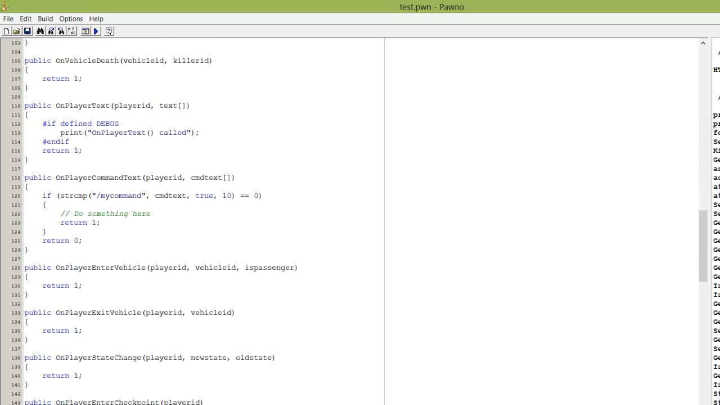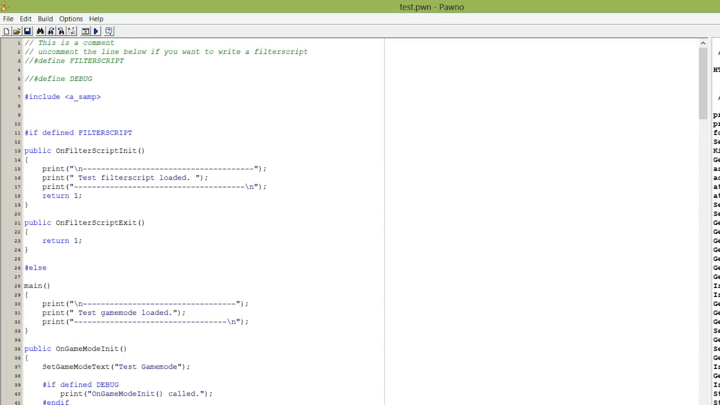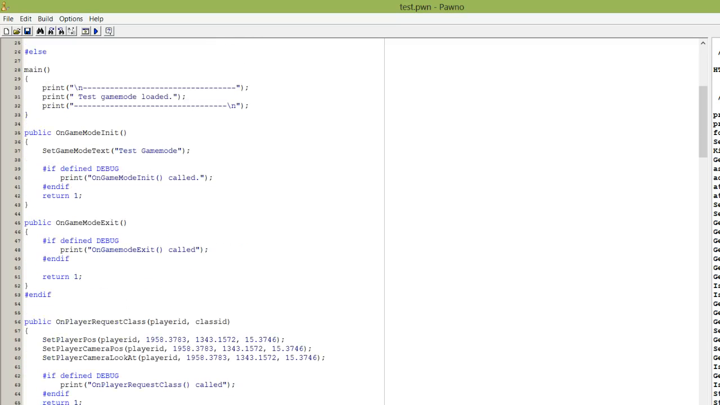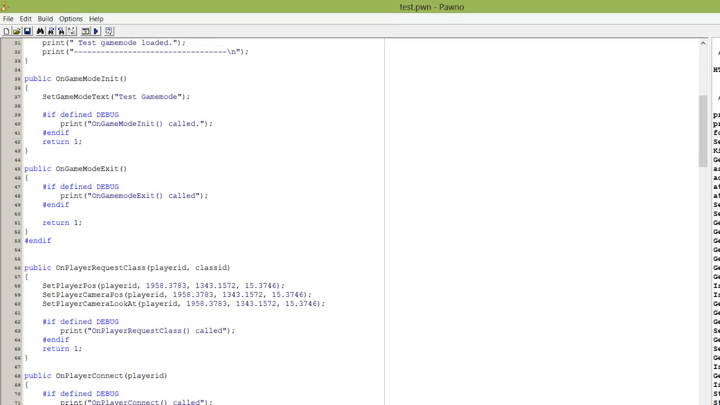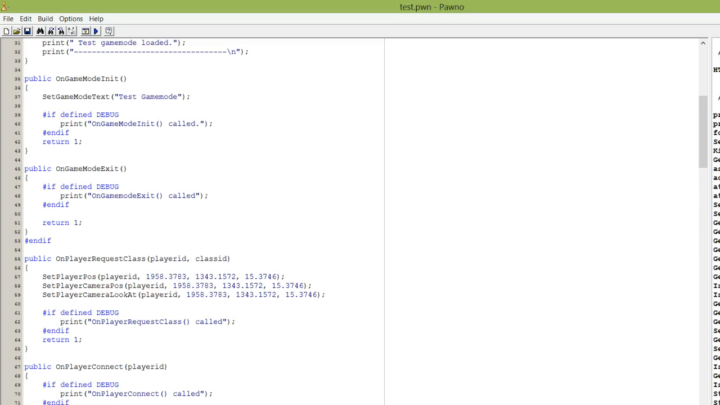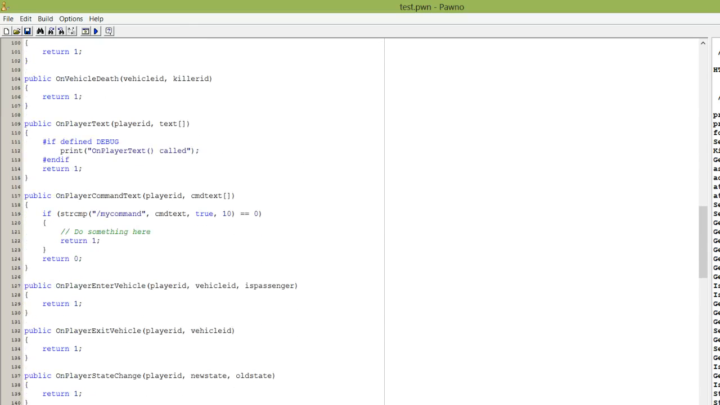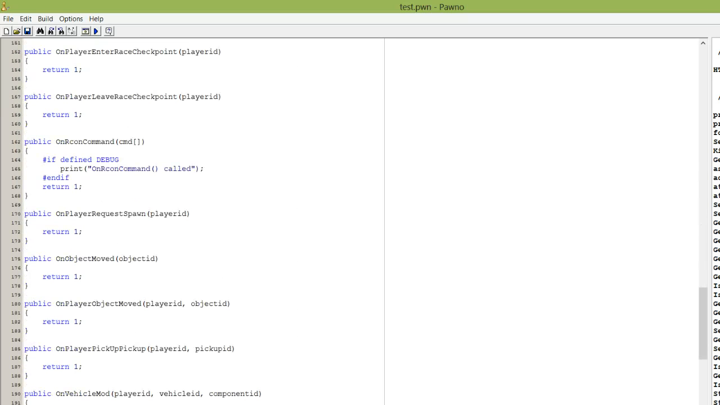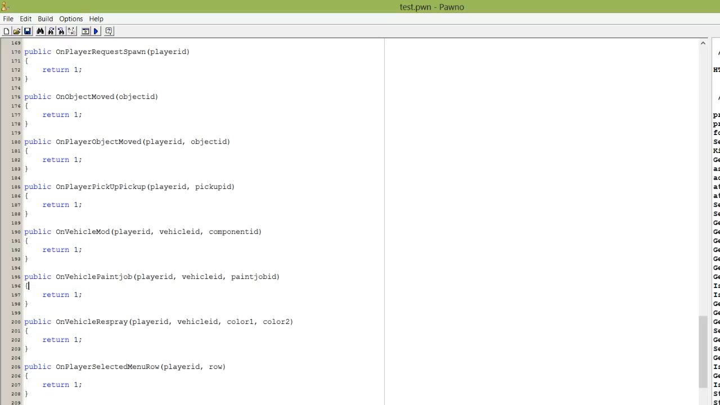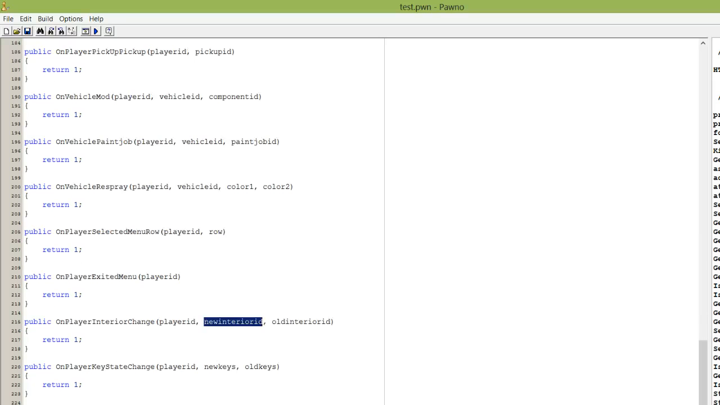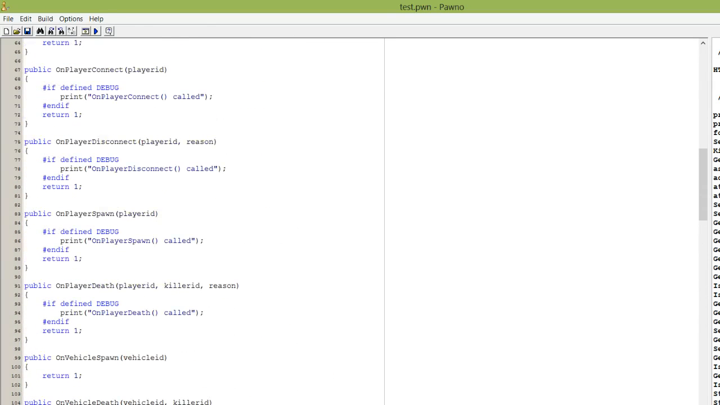So you see now, I'm going to talk about parameters. Parameters are variables that you give through something like that. So this public has two parameters: the player ID and the class ID. You have to know that SA-MP uses many IDs. You have vehicle IDs, class IDs, player IDs, killer IDs, object IDs, pickup IDs, component IDs, paint job IDs, and more. IDs are important.